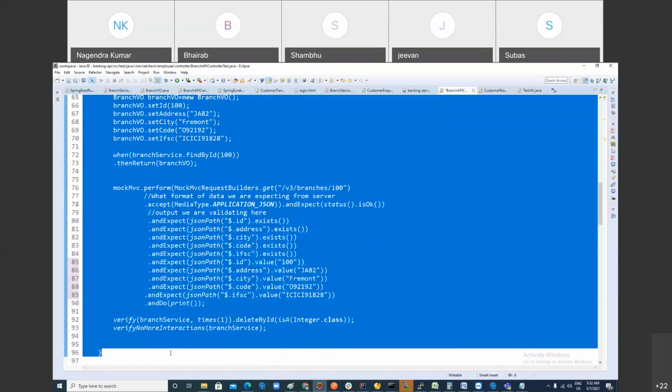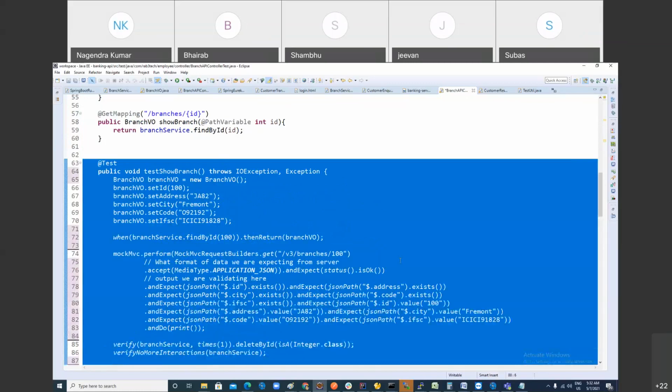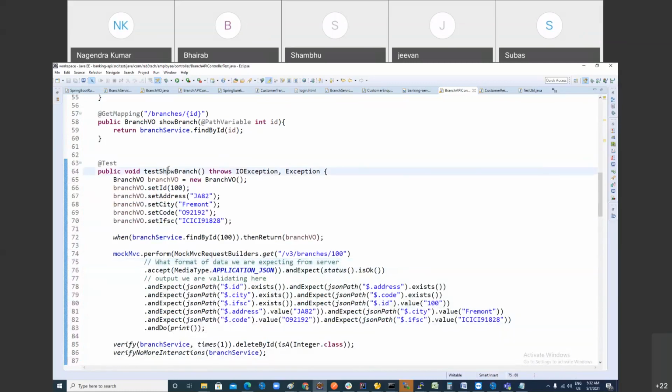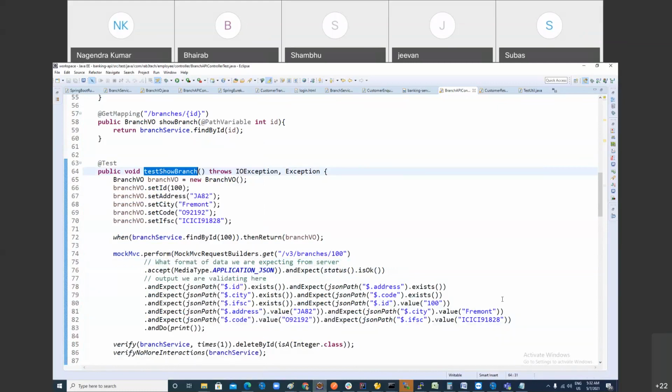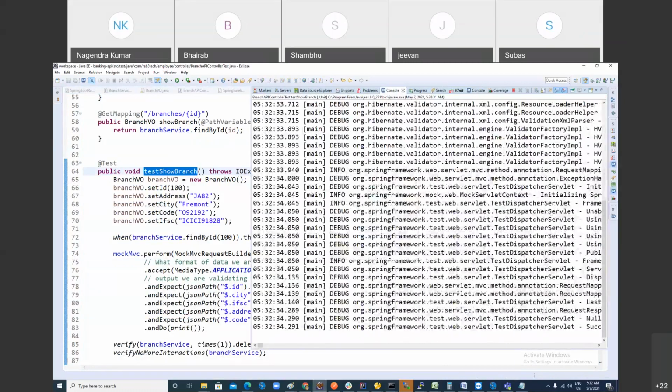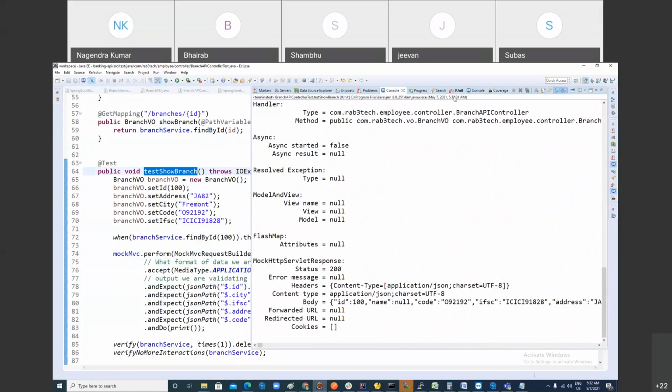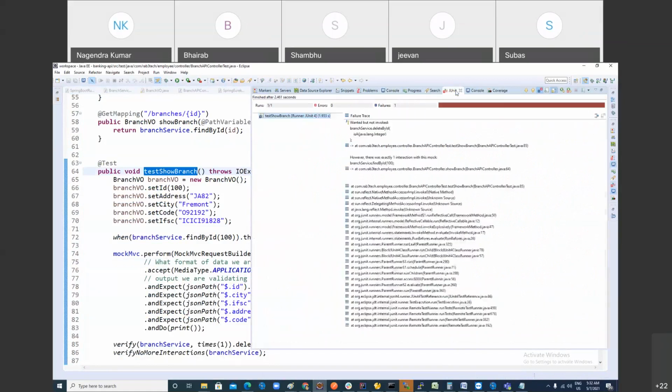Hey, whatever I'm doing, don't think it's very easy. It's not easy at all. It's not easy for anybody unless and until you do the practice. So in this short span of time, we are able to cover a lot. You know, output is coming, and no, it's failing.